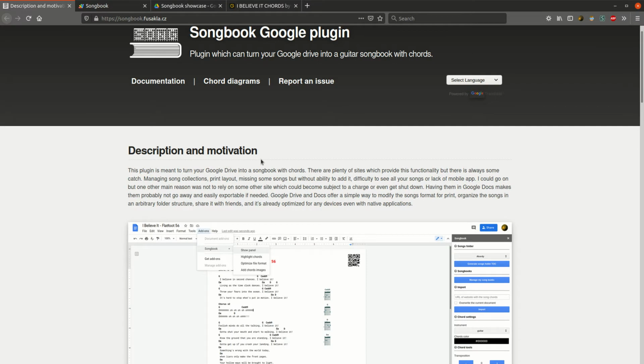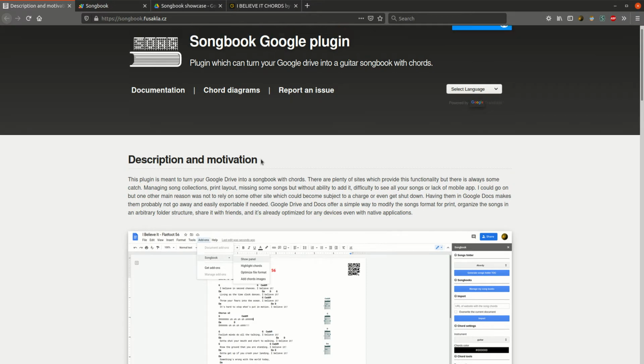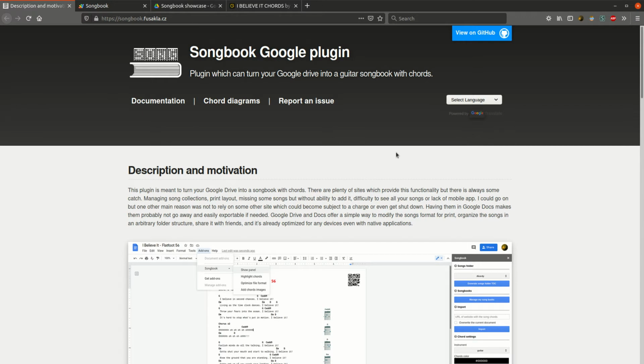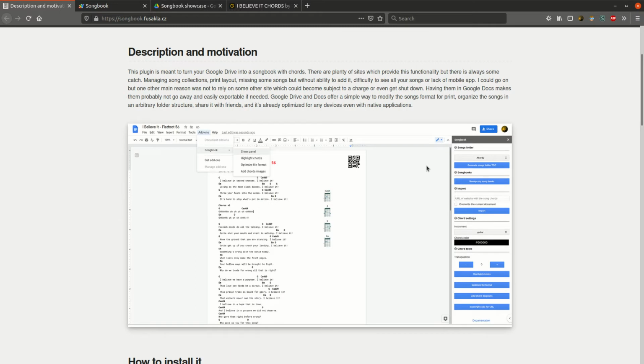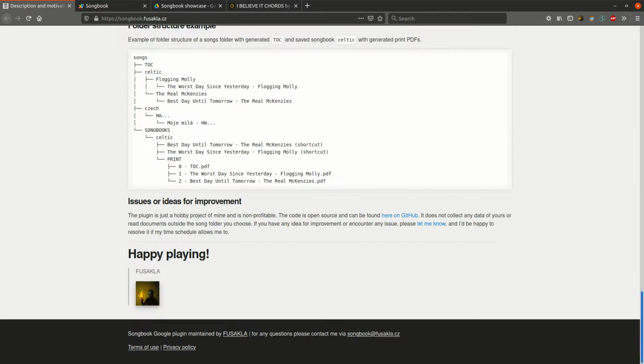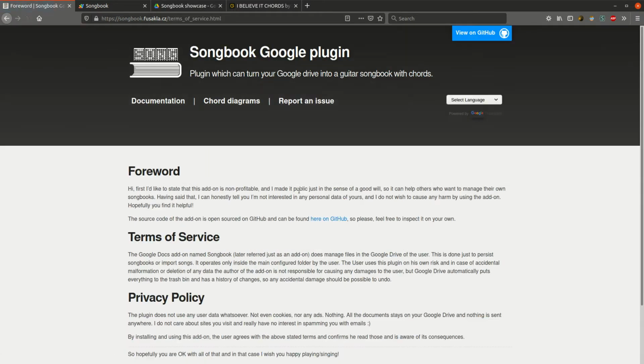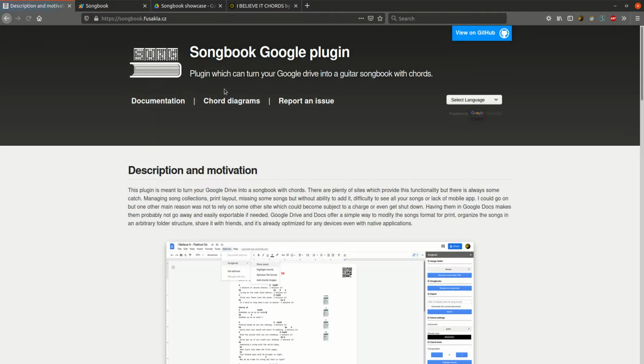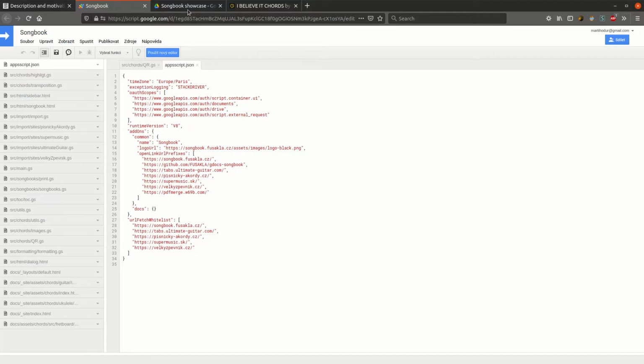According to documentation, I need to show you the scope of the APIs I'm using. I created this website for it. The plugin is called Songbook. This is a screenshot of it. You can also find terms of use in here. So this is documentation for it, and now to the actual showcase.